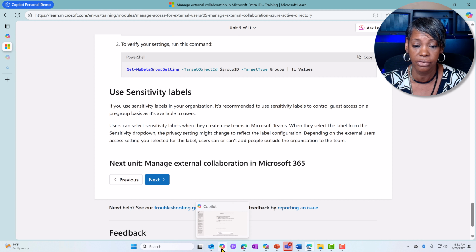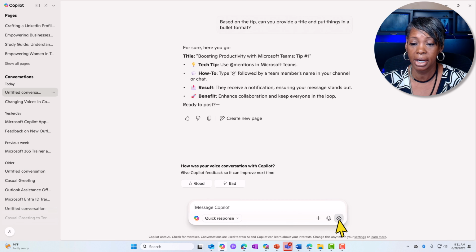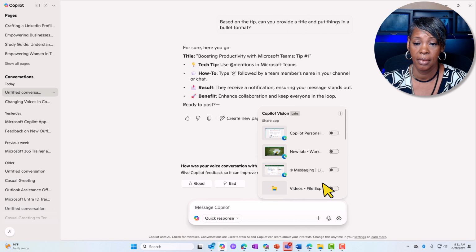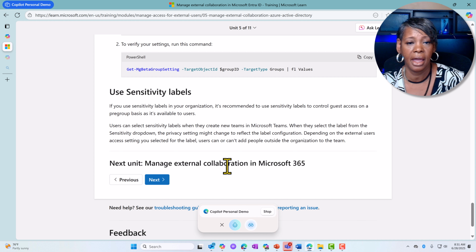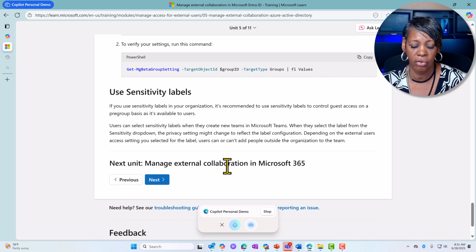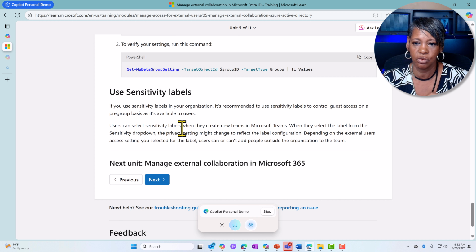I'm going to go back to the free version. I'm going to click on the eyeglass. I'm going to choose the screen. Yes, on my screen I'm studying for a Microsoft MS 700 exam. I am a new IT administrator. Can you give me, in really simple terms, what this means?